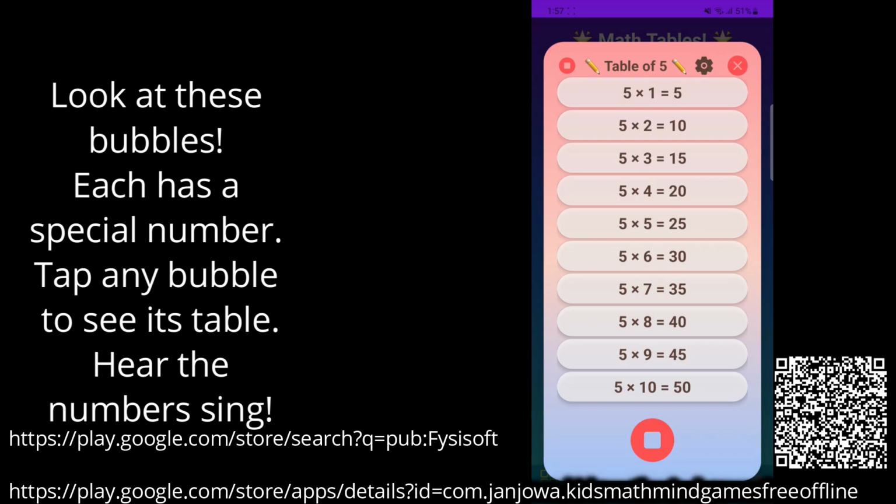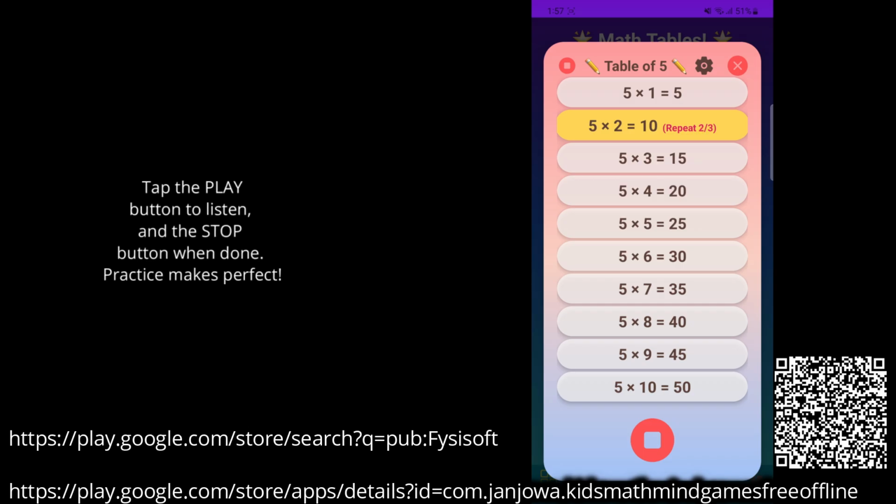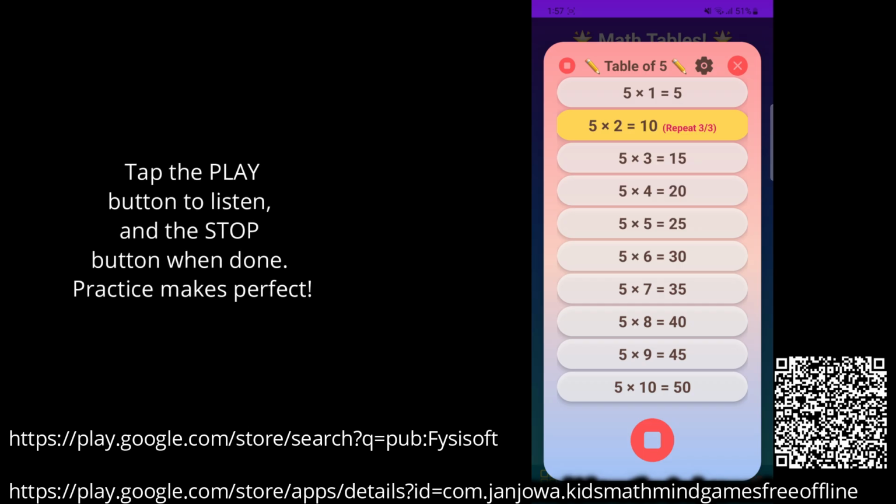Let's learn the table of 5. 5 1's are 5. 5 2's are 10.